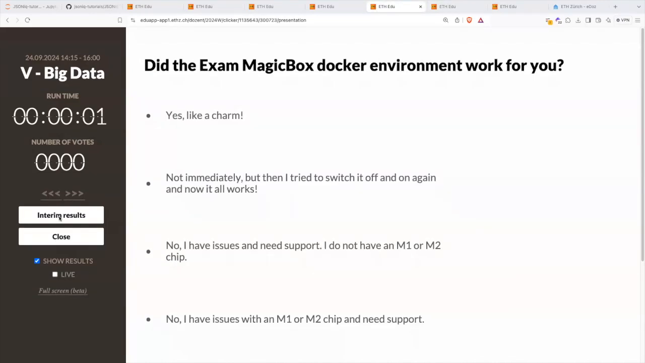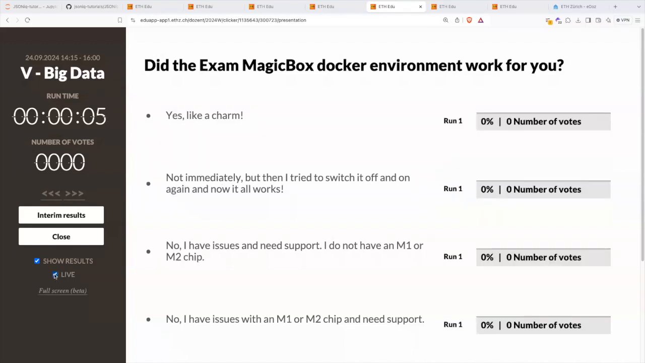Just a question on the exam magic box. Who tried it out? And did it work for you? So you know that we set up in the chat, the Element chat, a channel just for Docker support. So if you have any problem, now is the moment to test it and let the TA team know, and they will try to support you. Very often it is the same kind of problems that people get into.